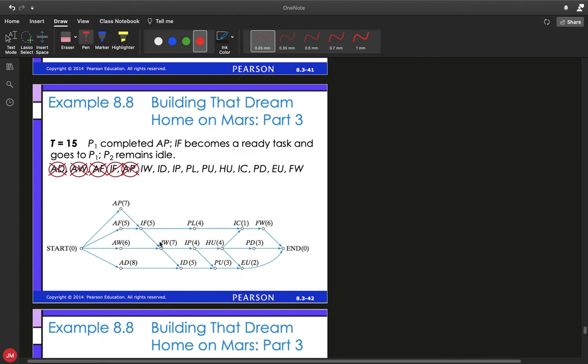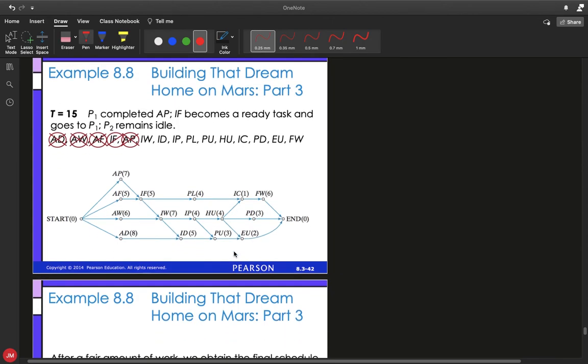Now, once P1 completes AP, IF becomes ready. So we go ahead and circle IF. That leaves us with P1 and P2 as being idle. Or P1 and P2 are both idle at this point, so our task is going to go to P1 and P2 is going to remain idle.